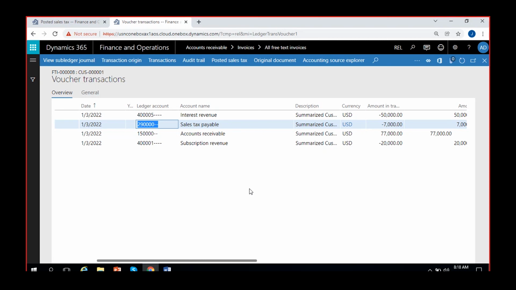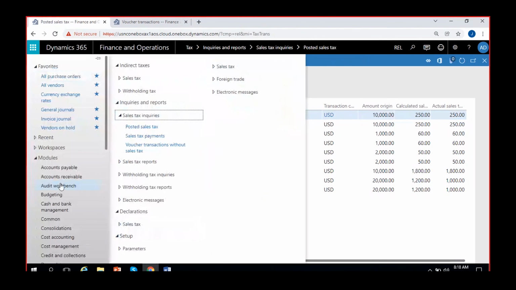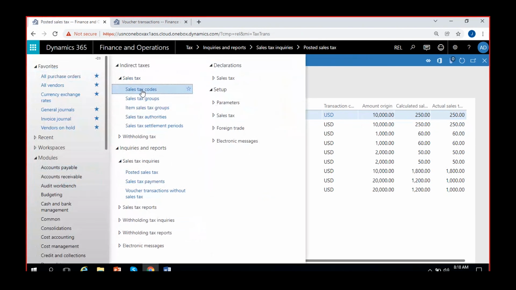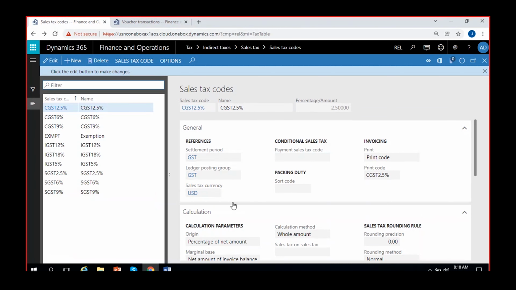Okay. So from the groups that we have given, codes are being matched. From the codes that are matched, tax is being calculated. Okay. So codes are linked with two configurations. So I'll show you that. So sales tax code is linked with two important or main configurations. As you can see here, settlement period, ledger posting group.